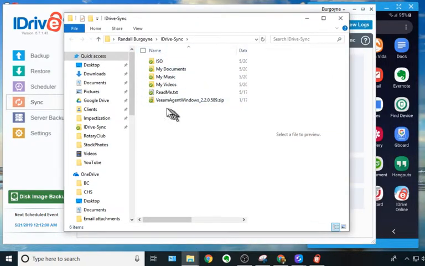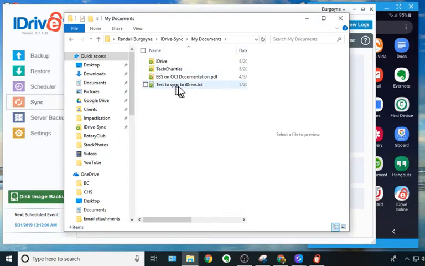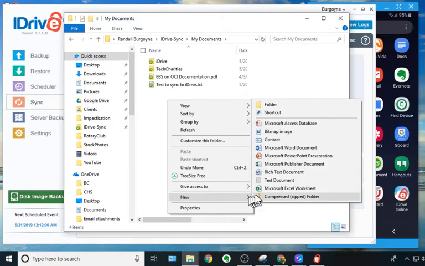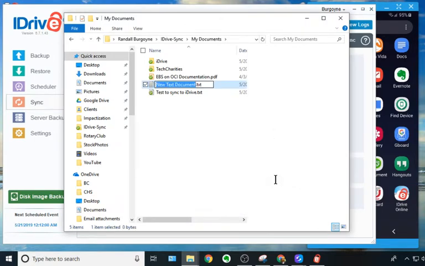You'll see that I've saved some files here. Some are large, some are not so big. I saved one here in my documents just a few minutes ago called test to sync to iDrive. And I'm going to create another one and show how fast it is. Okay. Now these are just tiny files. There's not much there, but at least it shows you that they're talking to each other.